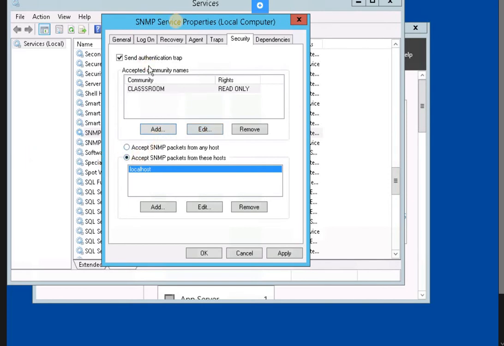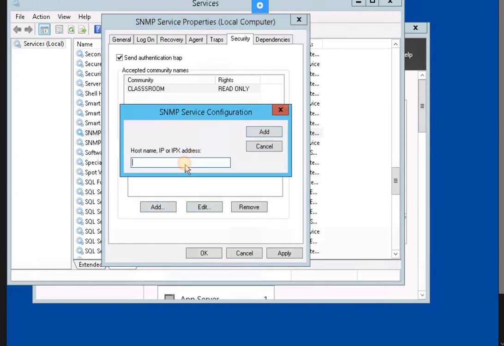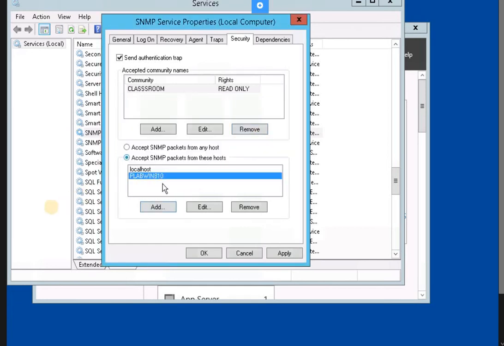So now back to the same service window. Here we need to make sure to accept SNMP packets from this host. So we need to add the host name. For that, click add. So IP address or host name, anything. Add button, press add. So we have now added successfully.